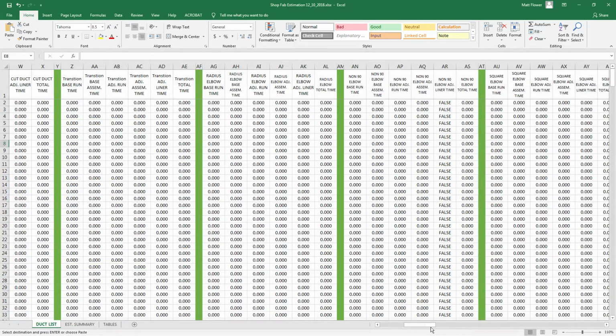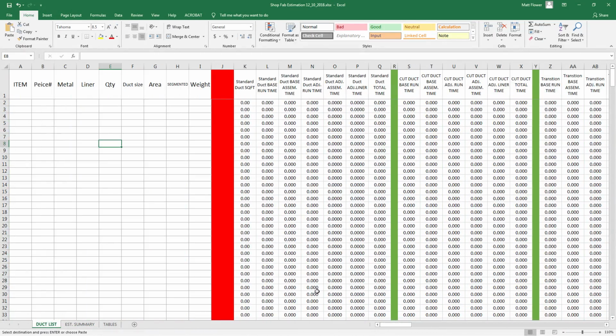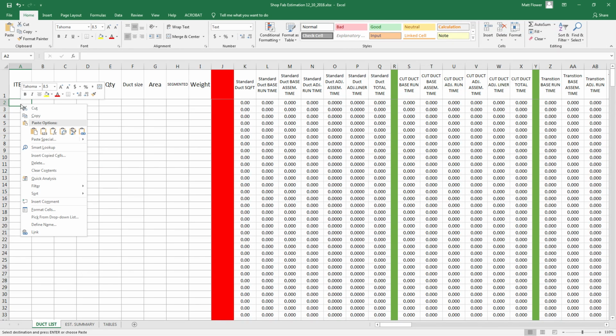So what you're getting ready to see happen, I'm going to drop in. From Vulkan, I can export out that duct list and data like I was talking about to a CSV file for Excel. I simply export that, it creates an Excel file, I copy that data, and then I can drop it in.